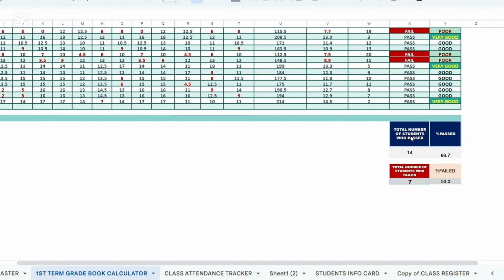So when we scroll down, you can also see the total number of students who has passed in this class and the percentage passed. And then we have the total number of students who failed and the overall percentage failed.